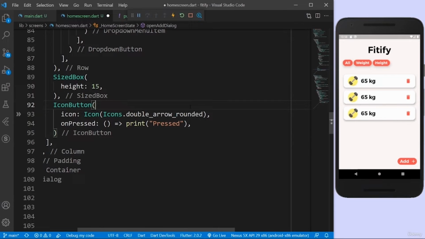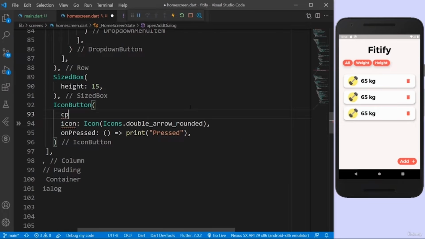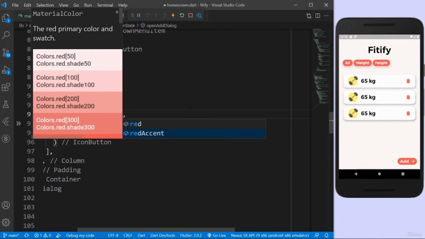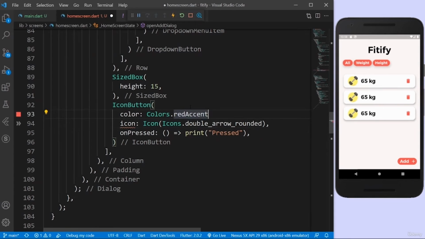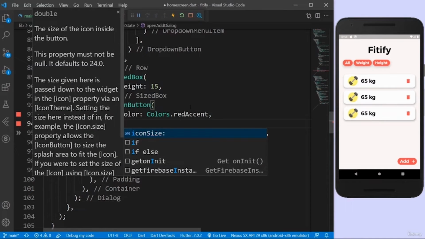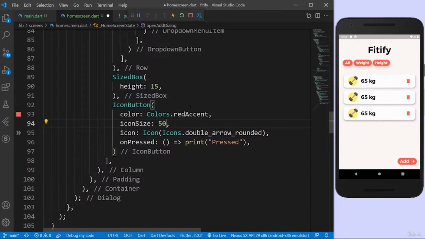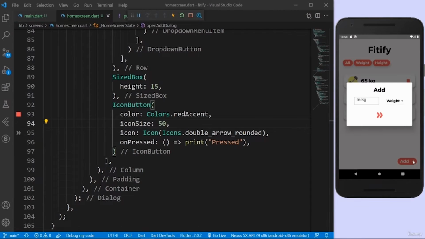And for the icon button, let's also provide a color. So the color is going to be the red accent color. So color is going to be colors.red accent, and the icon size is going to be 50 pixels. And that's it actually. Let's save everything. And now after the drop down menu button, also the text form field, I should have a double arrow icon. There you go. Perfect.